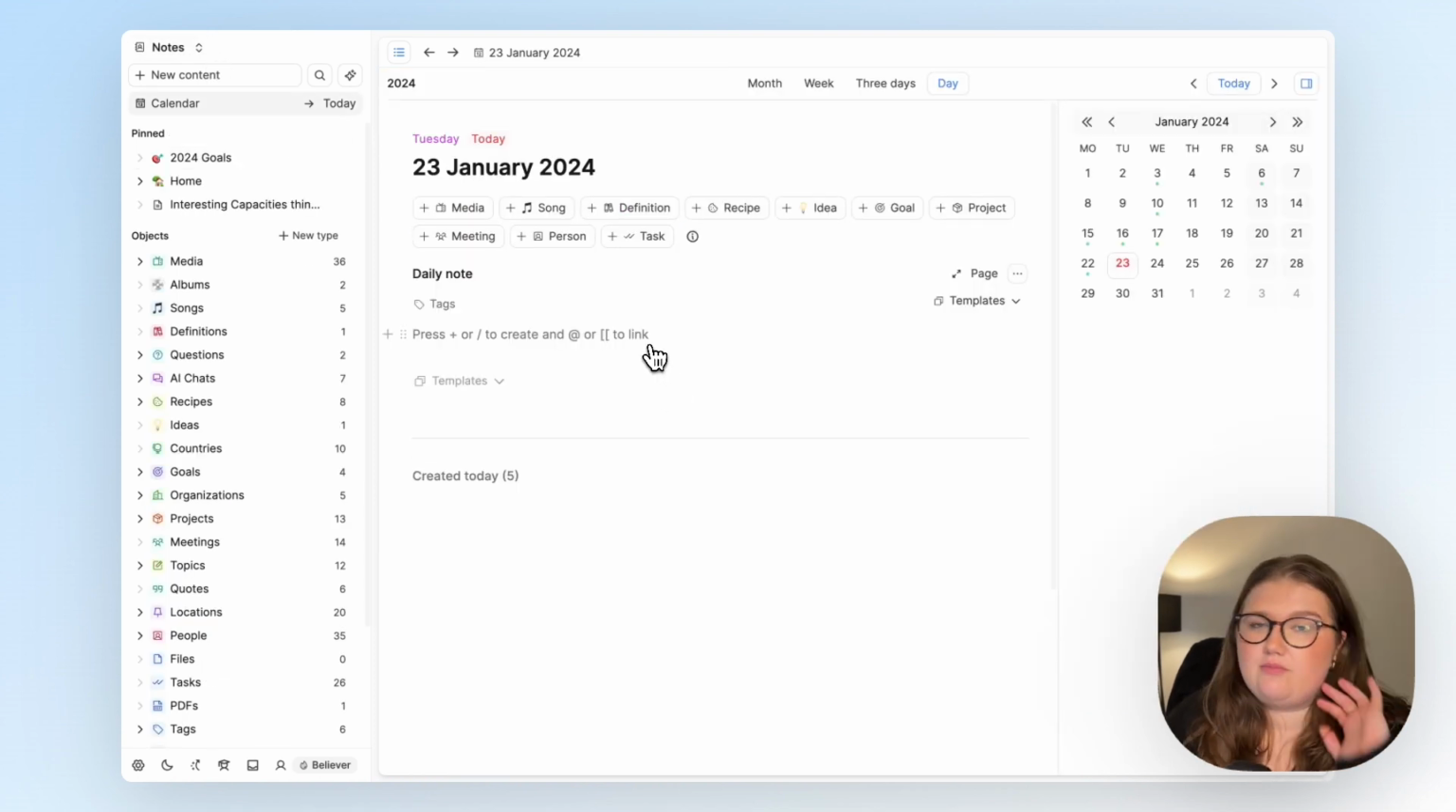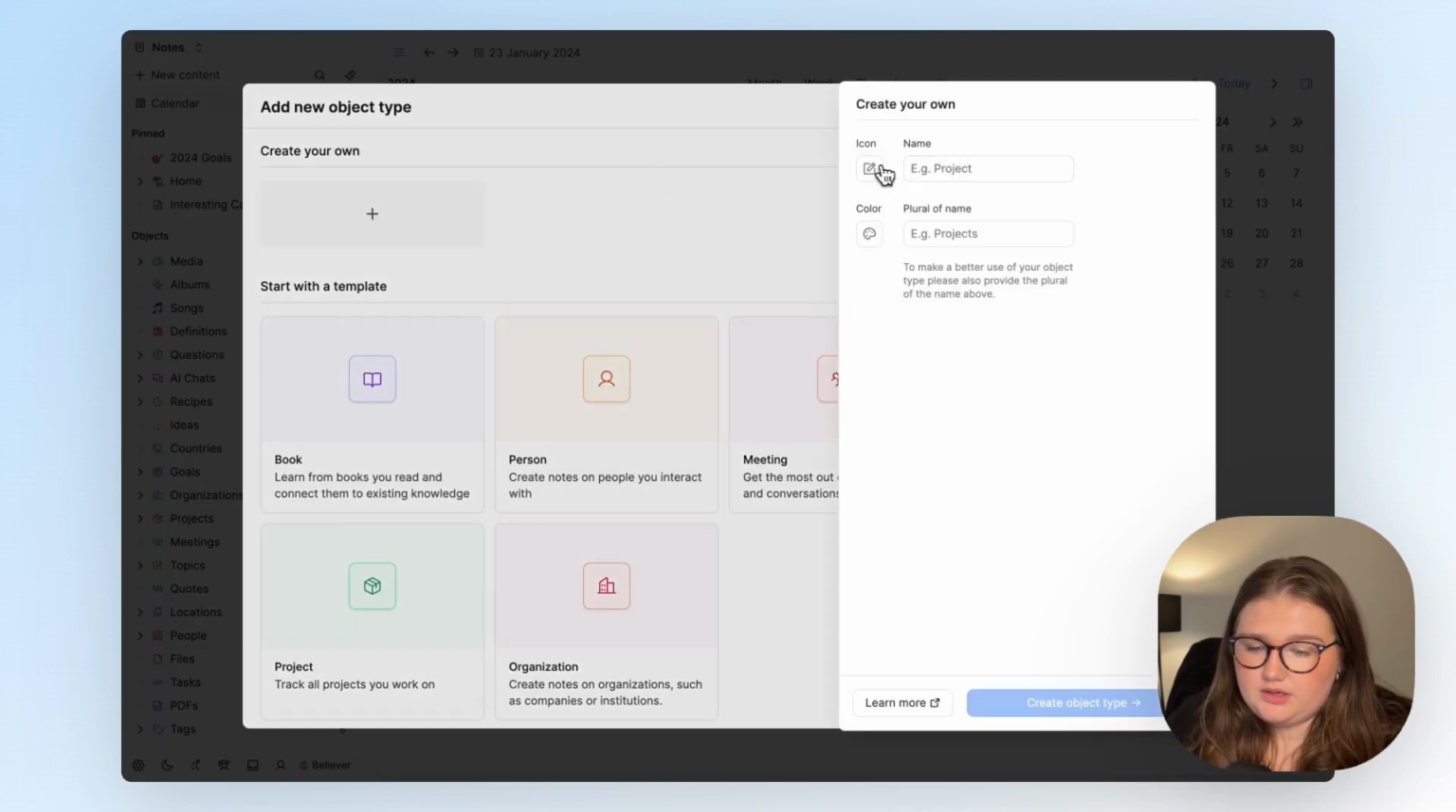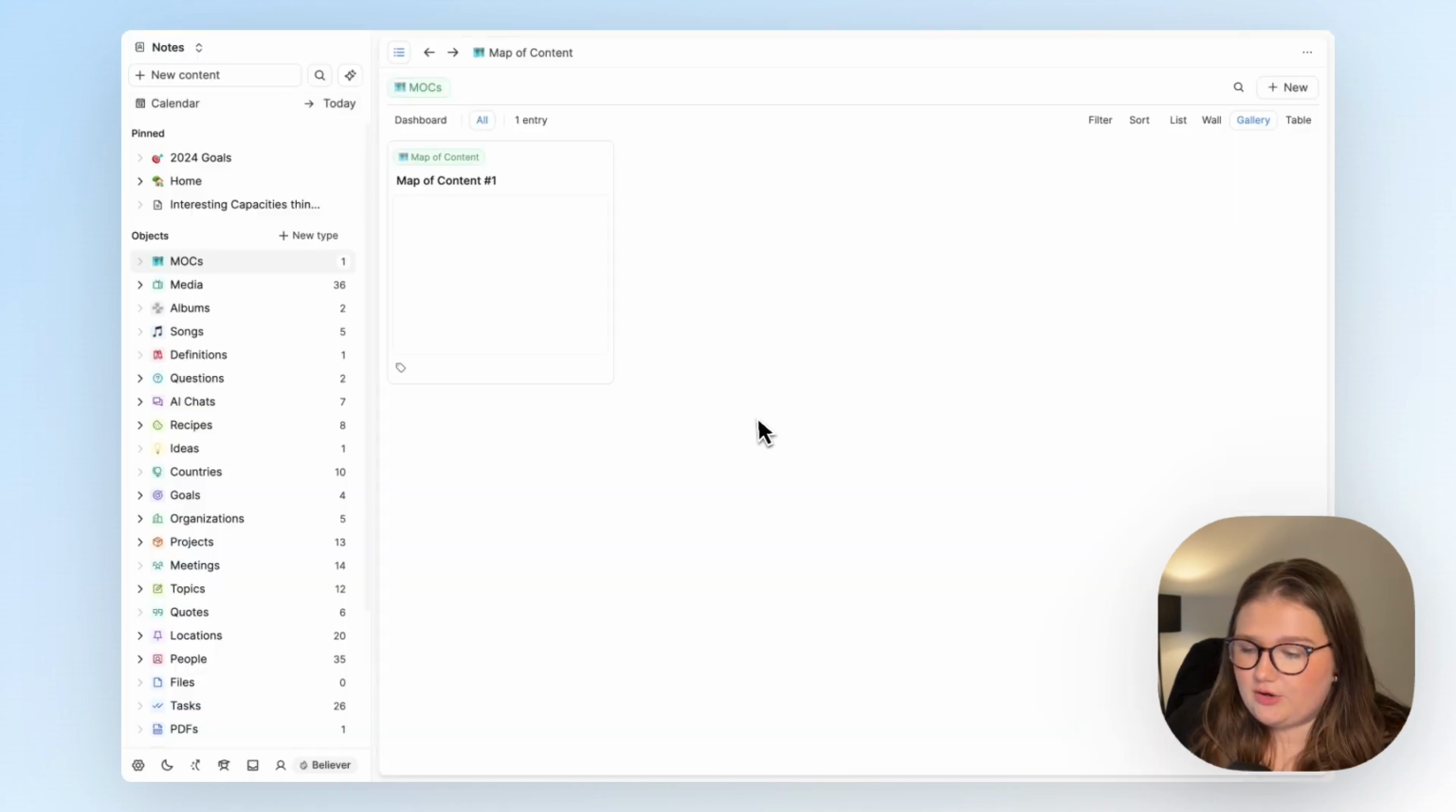Now, I already had a map of content object type set up. I don't have one in here. So to set one up, I'm clicking add new type and I'm creating my own. Let's give it an icon of a map. And I'm going to give it green because that has map energy. So that's now set up in its basic form, and that allows me to do what I initially want to do, which is create a bunch of them.